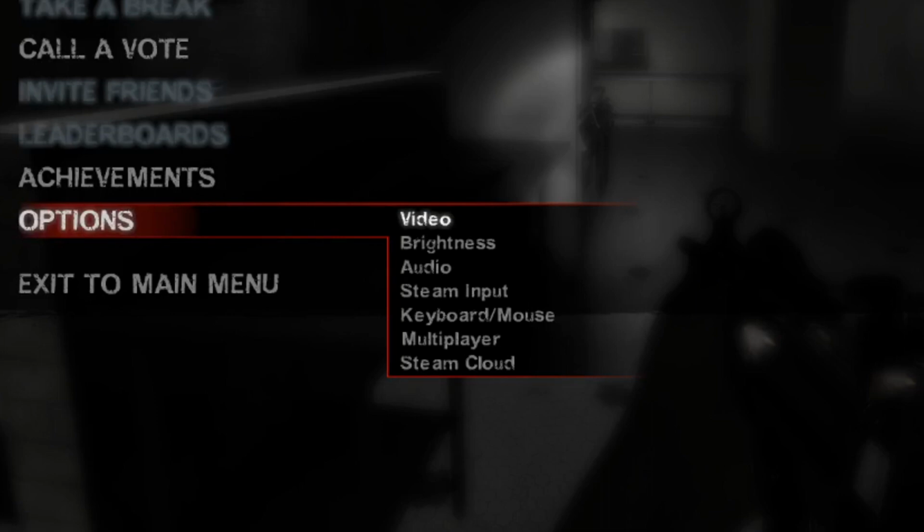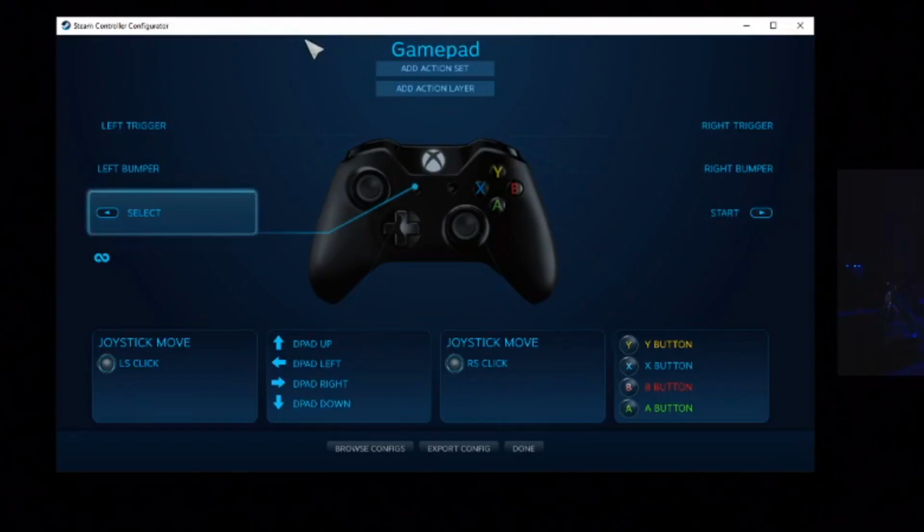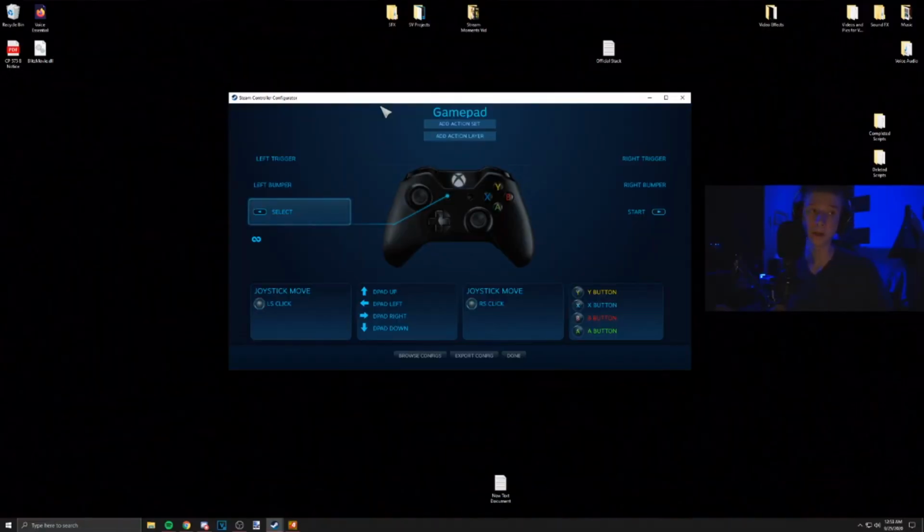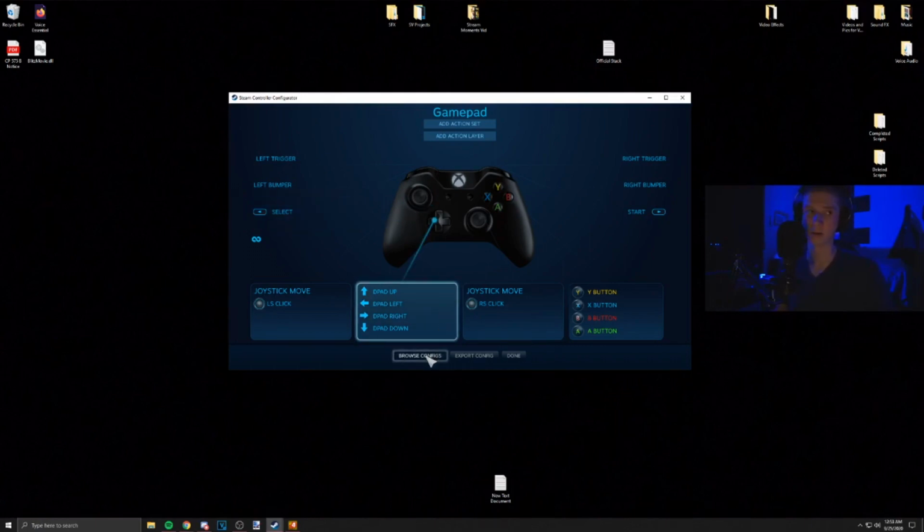The best thing that you want to do right here is go to Steam Input. You're going to go there. It's going to bring you up to a screen. Now this screen is going to look a little something like this. Now if you want to get your sensitivity back to normal, all you got to do is go to the Browse Configs button right here.